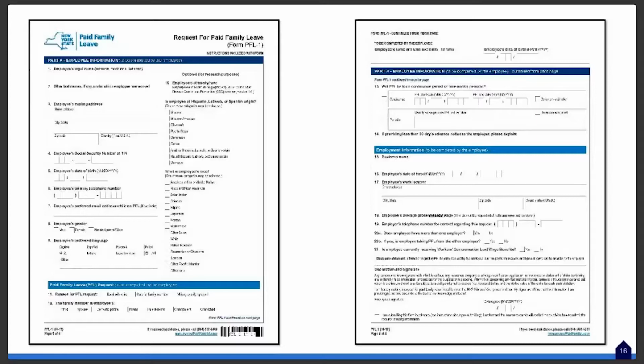So the way this is set up, the beginning part A, which is shown in front of you, is completed by the employee. It starts with a lot of basic demographic information, name and social security number, telephone, that type of thing. There's even a question for race, which it says is optional for research purposes. And then they identify what the basis for their request is. And then they put information about how long they've been working. That's going to help the carrier determine eligibility.